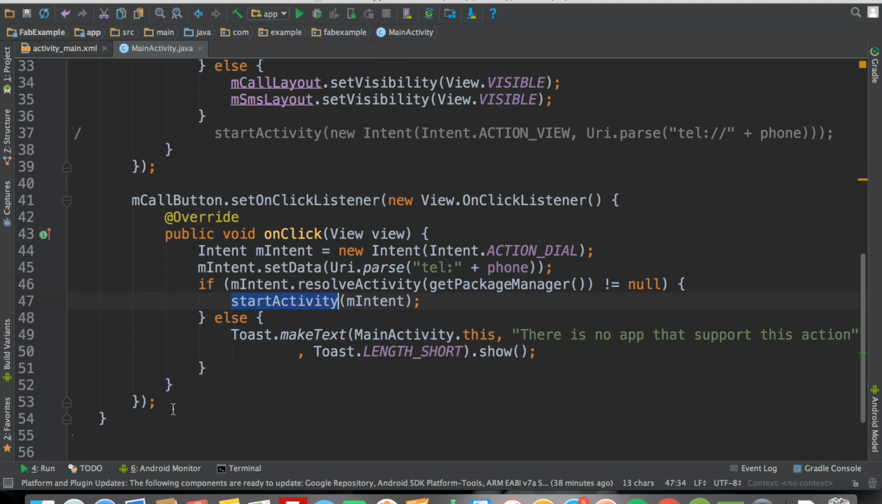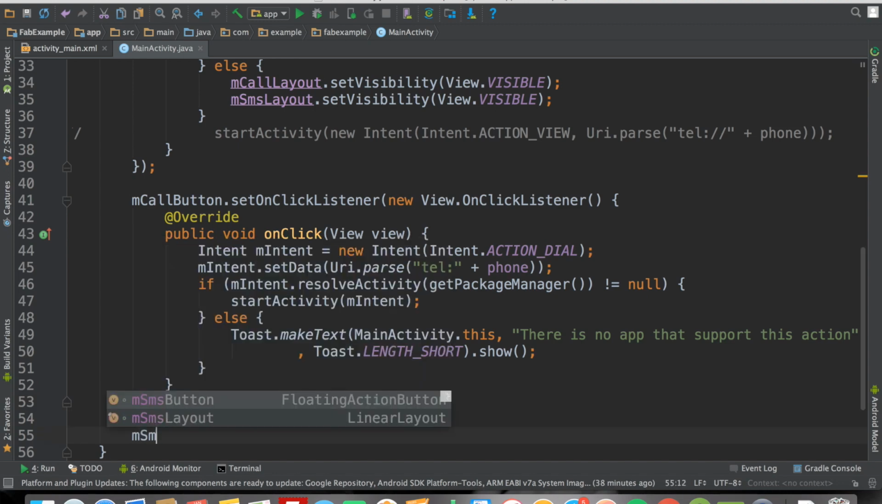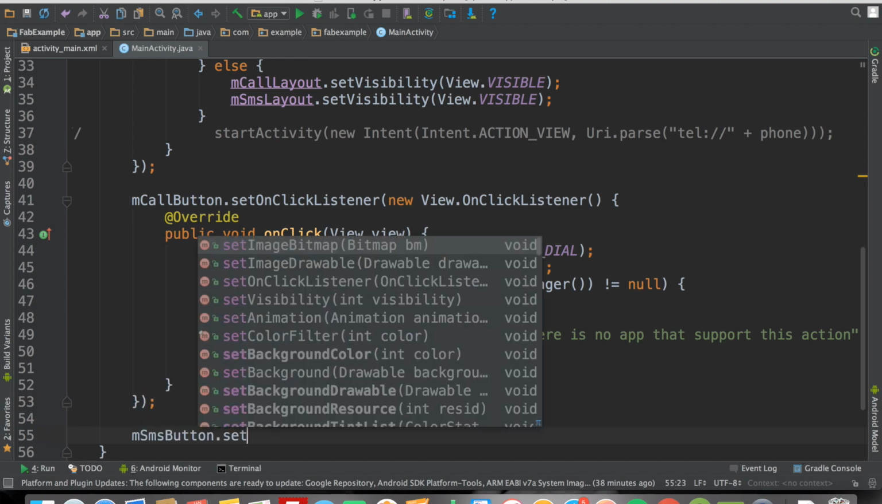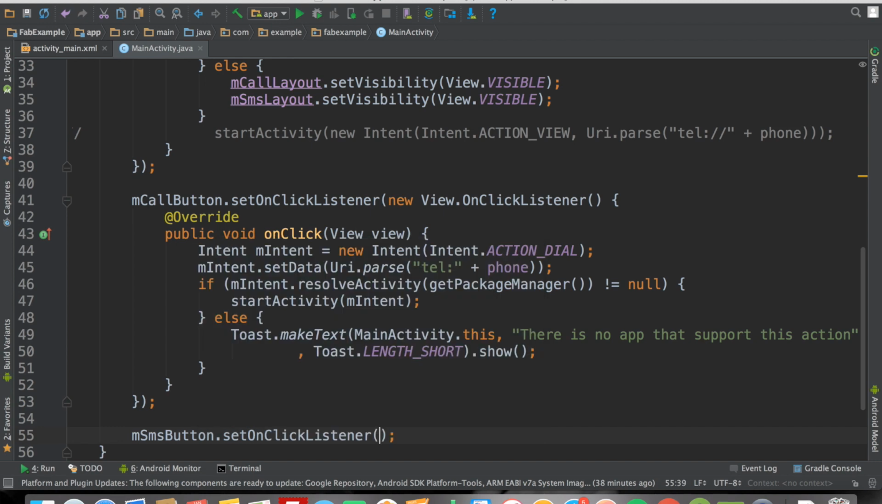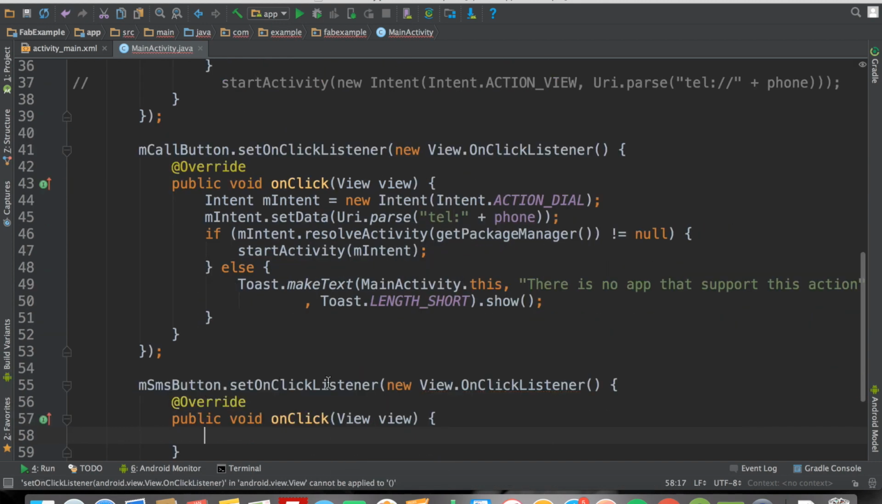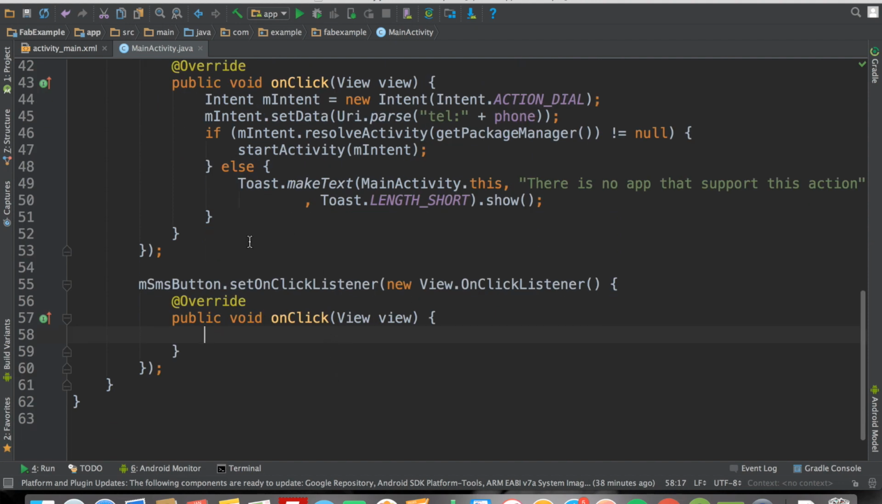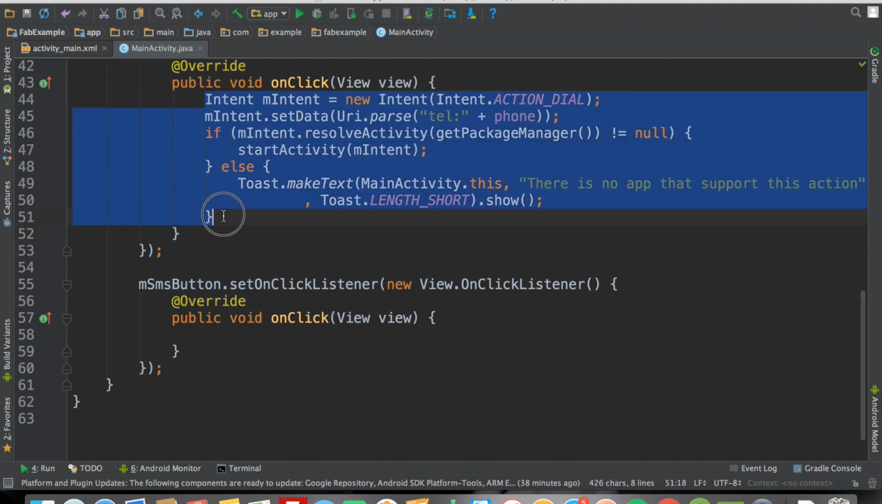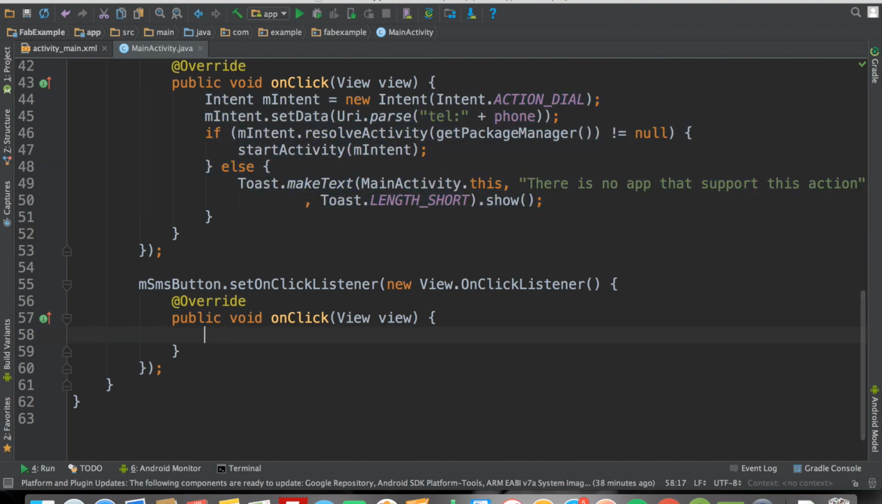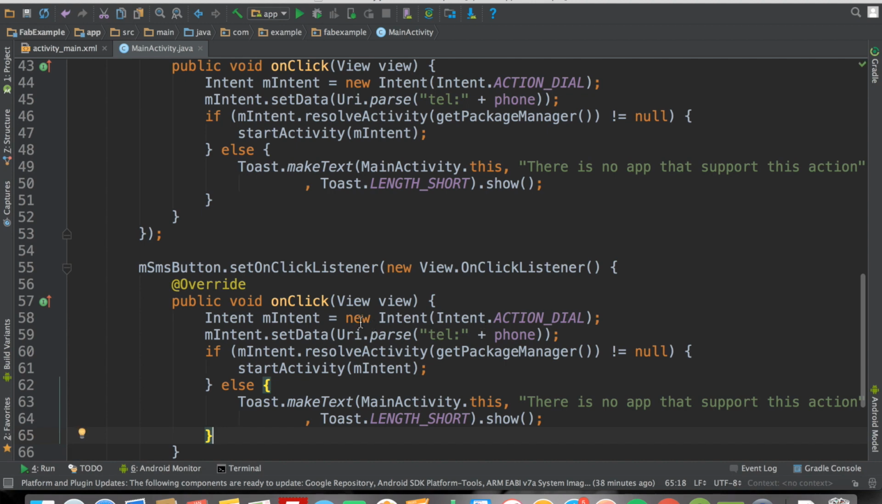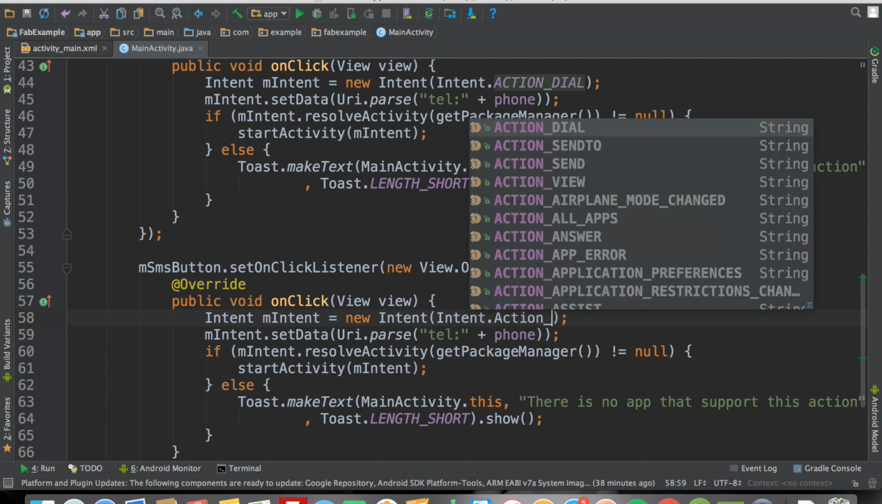Okay, so now we're done with the call button. I'm going to do it for the SMS button as well. So it's SMS button dot setOnClickListener. It's new OnClickListener. So inside here, I'm just going to copy this, right? I'm going to just change a few things. So let's copy this first, paste it right here, and inside the intent, I'm going to change the ACTION_DIAL to ACTION_VIEW.